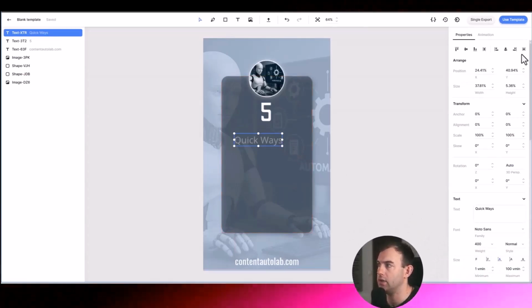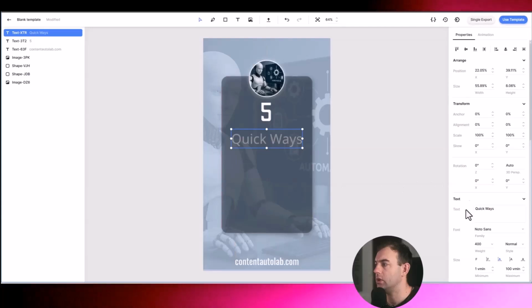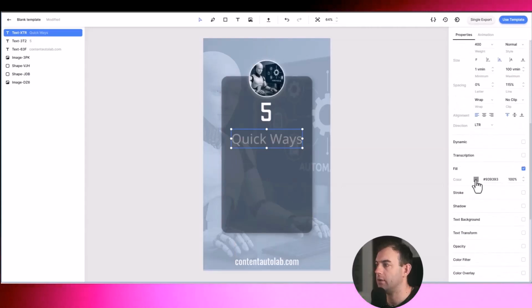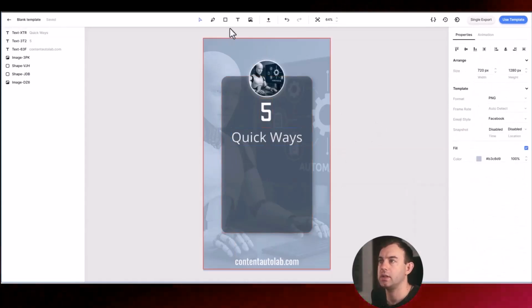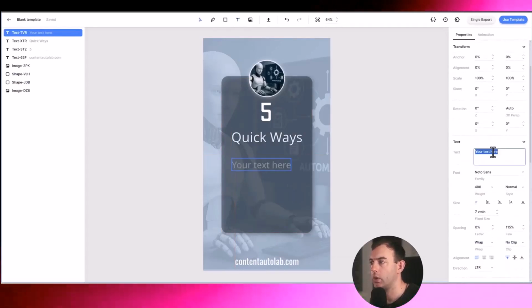So whatever the amount of the text you put in is going to fit within this placeholder. And we are also going to change that font to... Now let's create another text. We're now going to go with 5 quick ways.